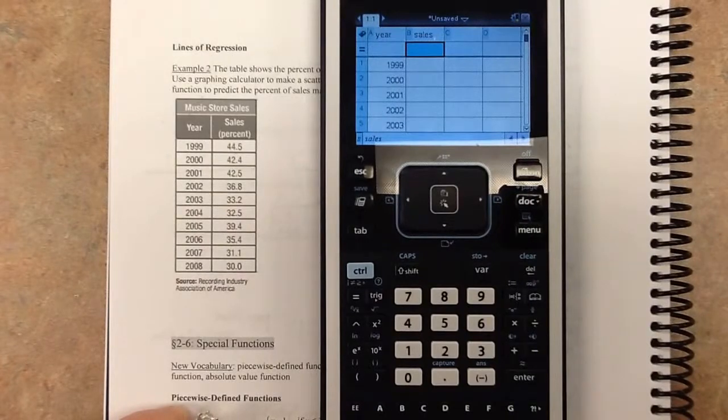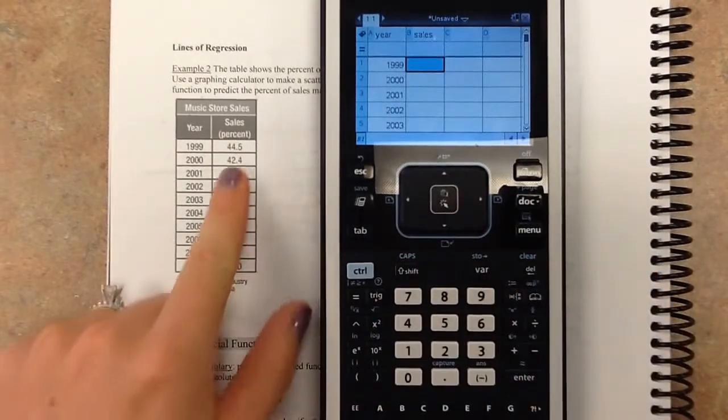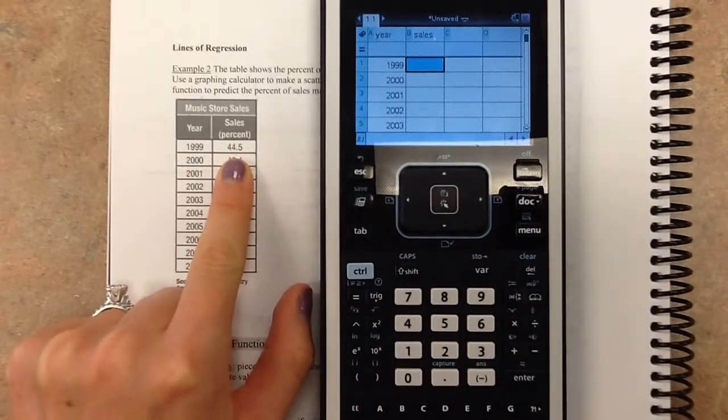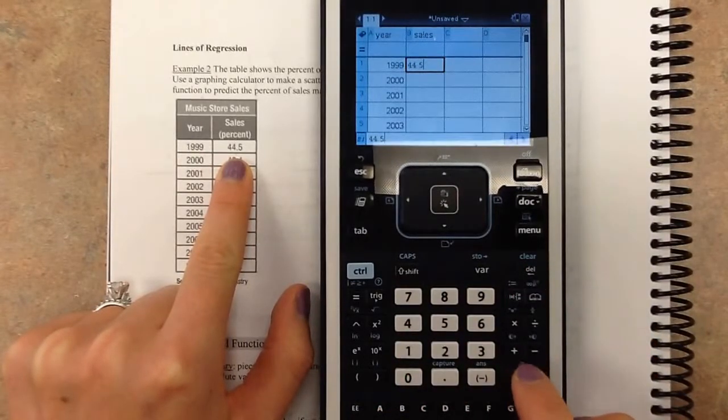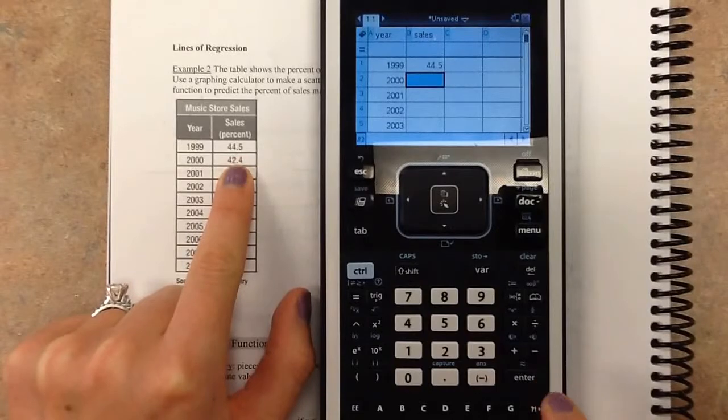Okay, we skip over that box. We don't need to put anything in there. Now we're going to type these in. So now type very carefully. So 44.5, and then hit enter. Same thing as before. You're just hitting enter to go to the next box.